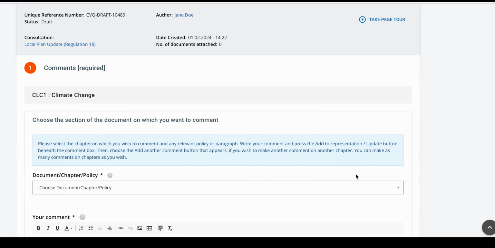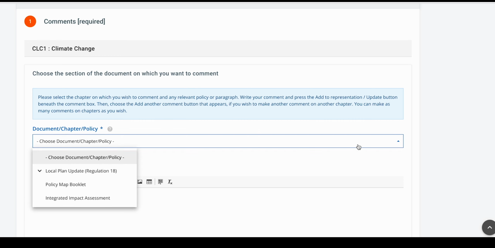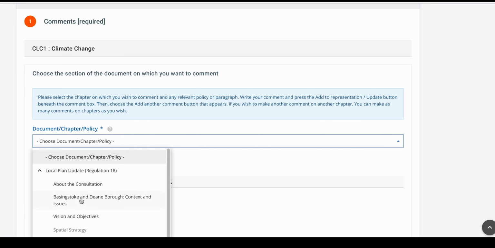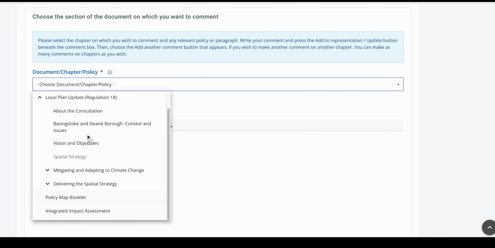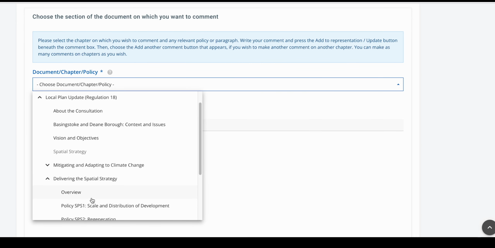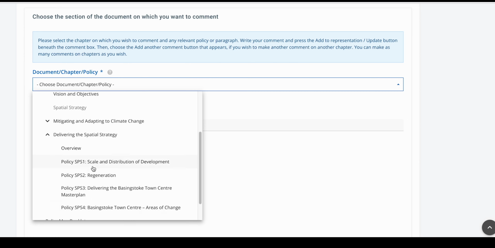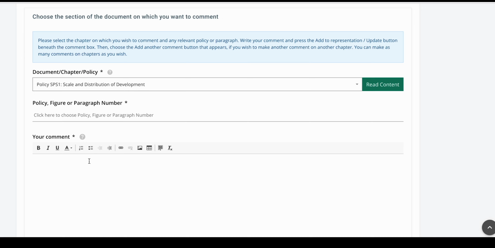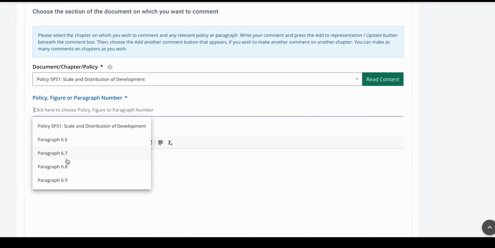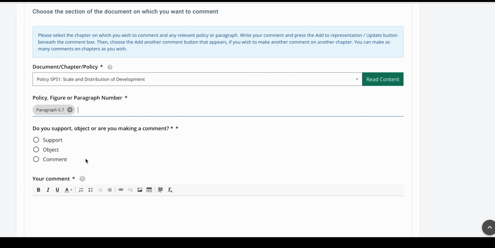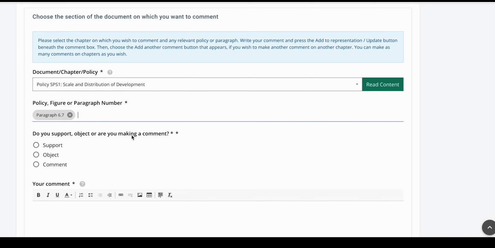So I'll press the green Add Further Comment and select a different area of the local plan update that I want to comment on. So I'll choose from the policies within the Delivering the Spatial Strategy, policy SBS1, and then within that policy, I'm going to choose paragraph 6.7. I'm then asked again whether I support, object, or I'm making a comment, and I'm going to say I support. And then I'll add my comment here.